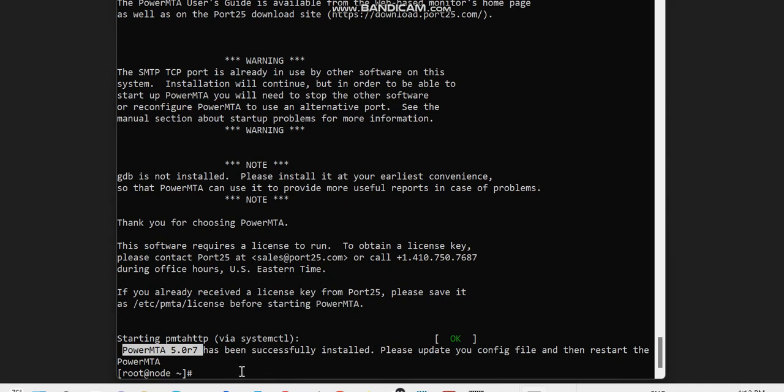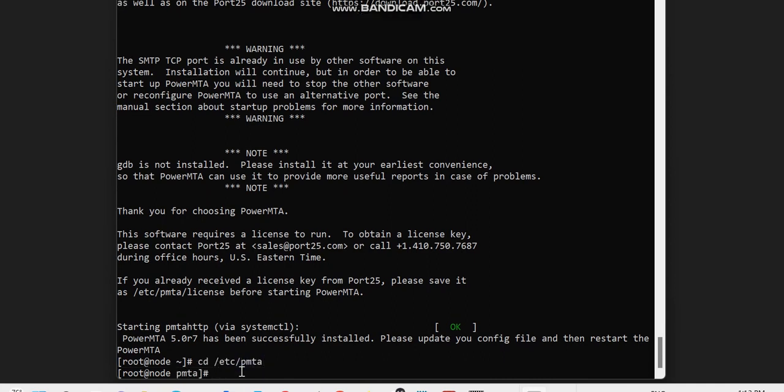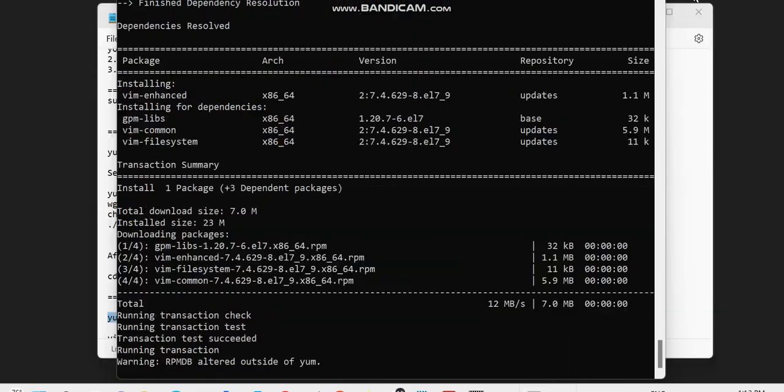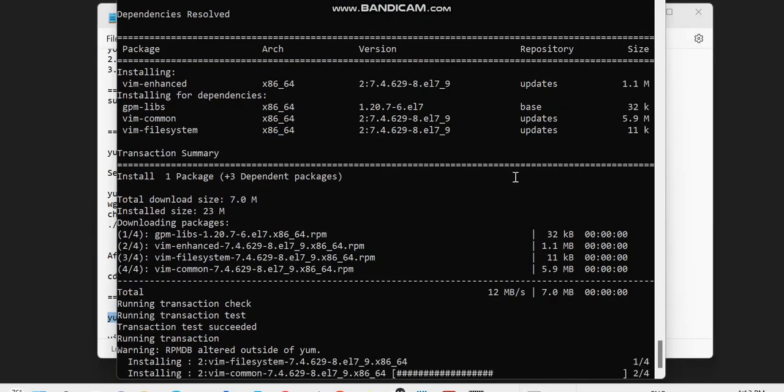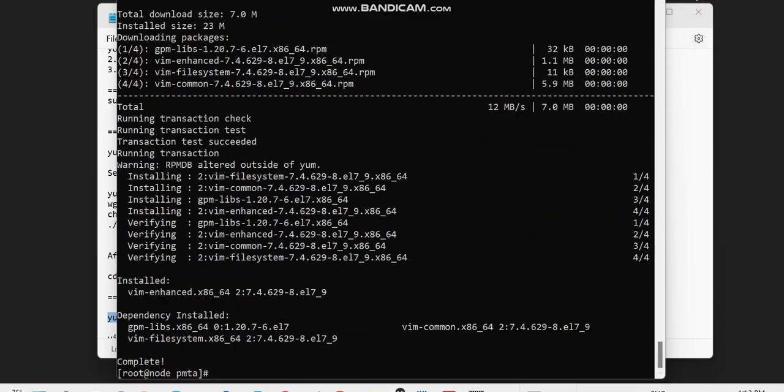So now that we have PowerMTA installed on our server, the next thing is that we're going to access our PMTA directory, and from there we're going to install vim, an editor which we're going to use in editing our config file, and at the same time we're going to be using it for our DKIM key records. Currently I'm installing my vim right now, so everything is just auto. You don't need to stress yourself. It's done.